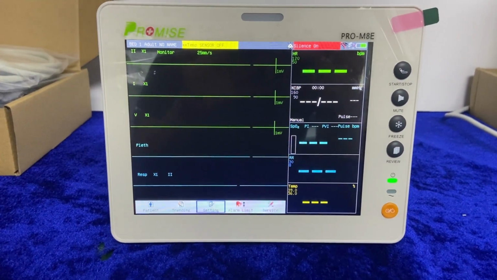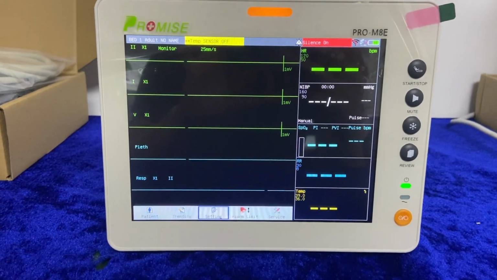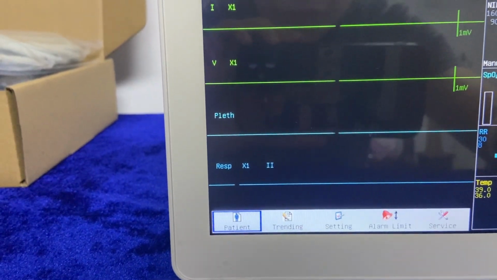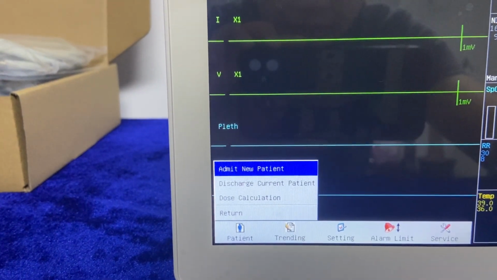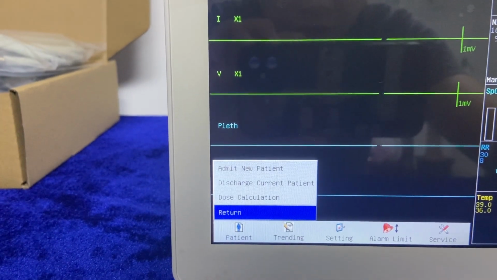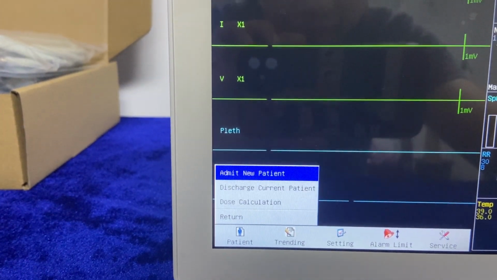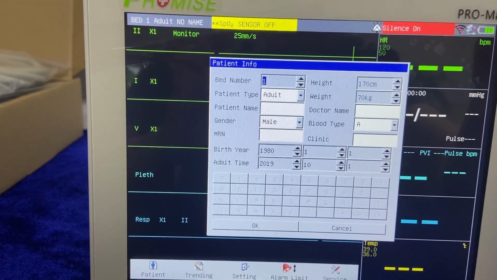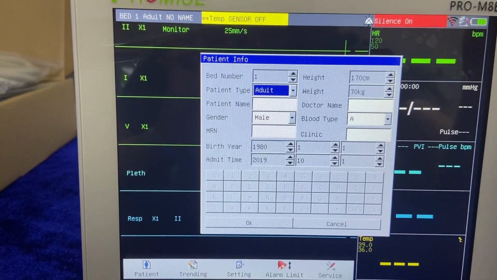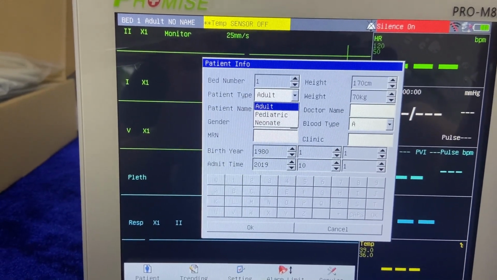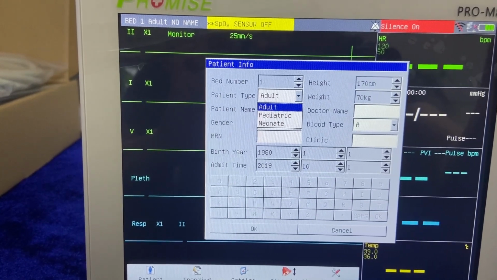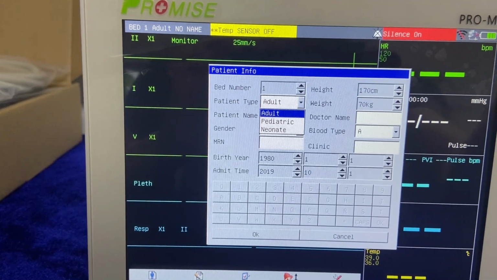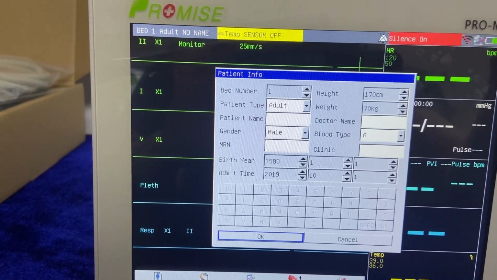Now I'd like to show you some operation of the monitor. First, let's see the patient menu here. We can admit new patients or discharge the current patient here. If we want to admit a new patient, we can input the information here, and we can choose the patient type from adult, pediatric, and neonatal. Then we can input information here.